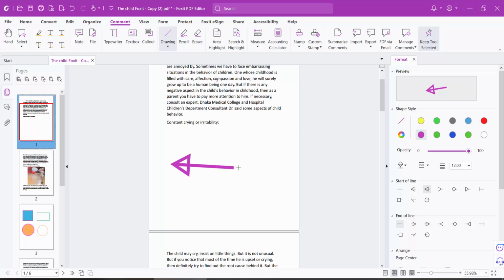Now click on this Comment option and this Drawing option, click on the down arrow and select a Line. Now draw a line and see this. This line arrow is now showing here. I'll make it a simple line.